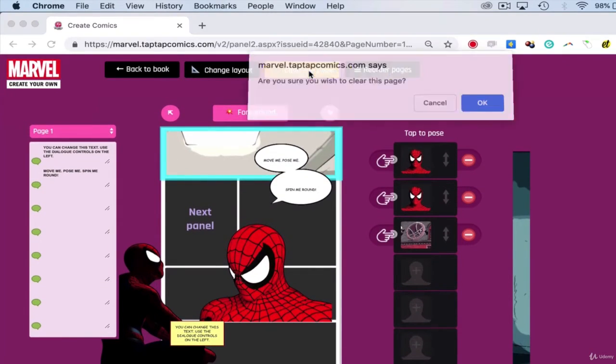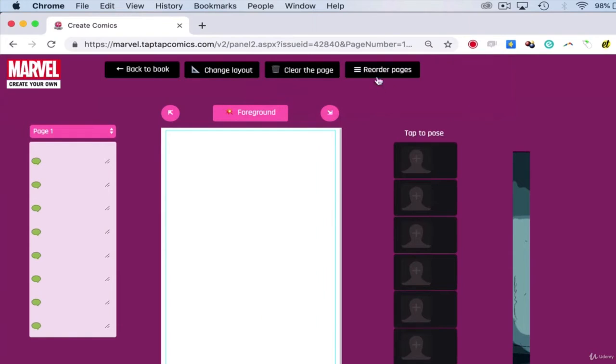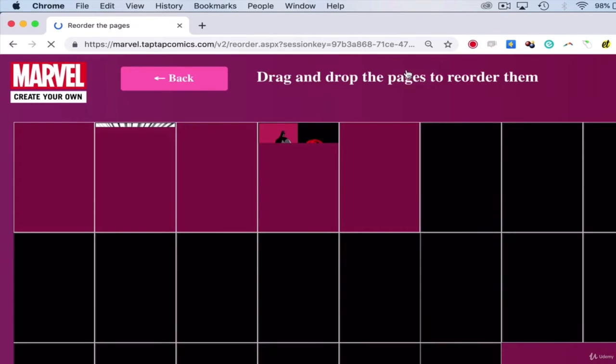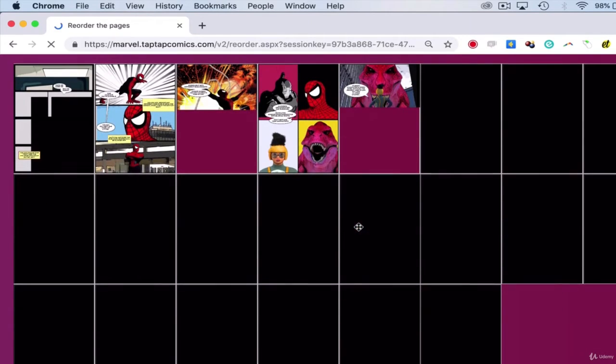If you want to clear the page, you can click on clear the page. If you want to reorder the pages, you can still reorder the pages. So I've created a lot of pages over here. Even templates, you'll be getting a lot. So these are the page templates. Each page would look like this.